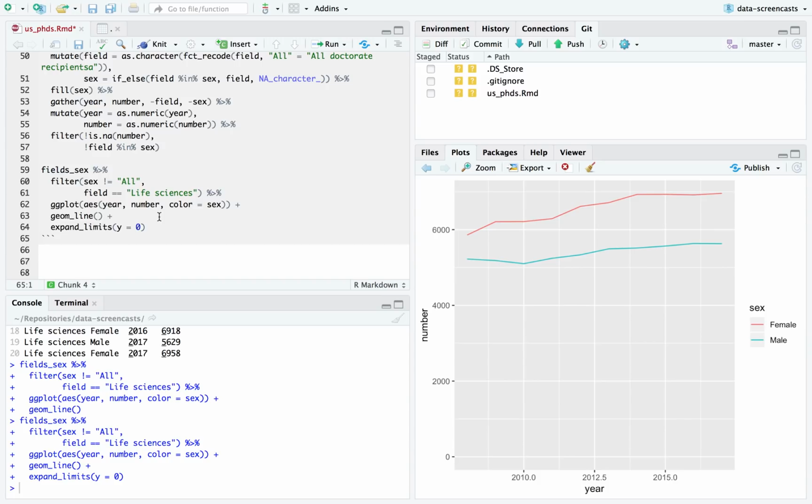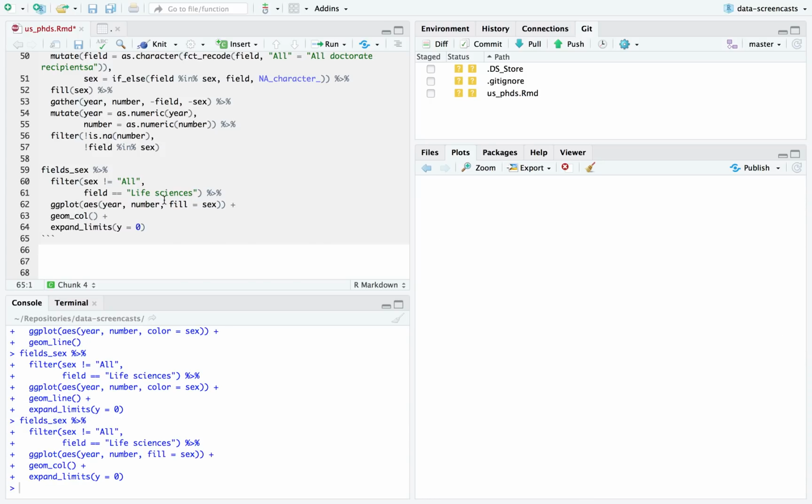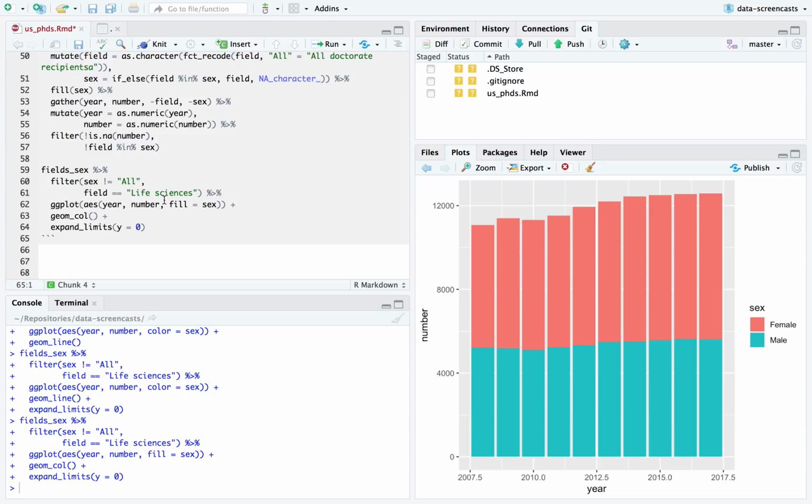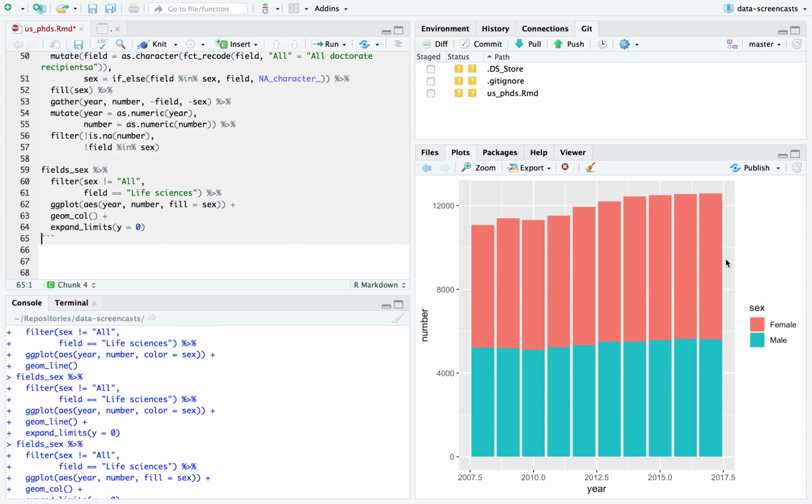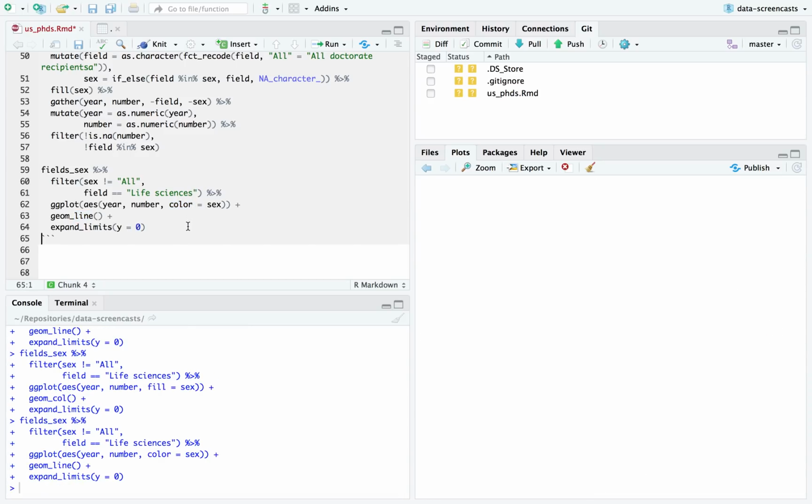If I was more interested in the total than in the breakdown, I could have said create a column and do a fill, and I get a stacked bar plot. There are similar trends, but it depends on what I wanted to focus on. That only works because I've tidied the data in this way. Okay, I'm going to put it back to the line plot. I think it's a tiny bit more informative.